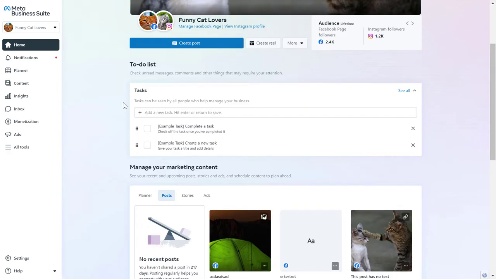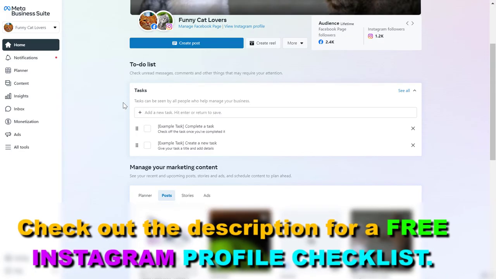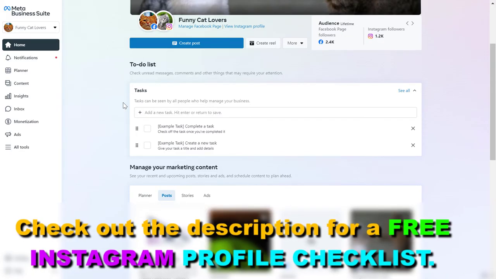So if you want to make and publish Instagram Reels in the Meta Business Suite, first of course you have to open up Meta Business Suite by going to the URL business.facebook.com, then select the right Meta Business Suite account where the Instagram account is added to.